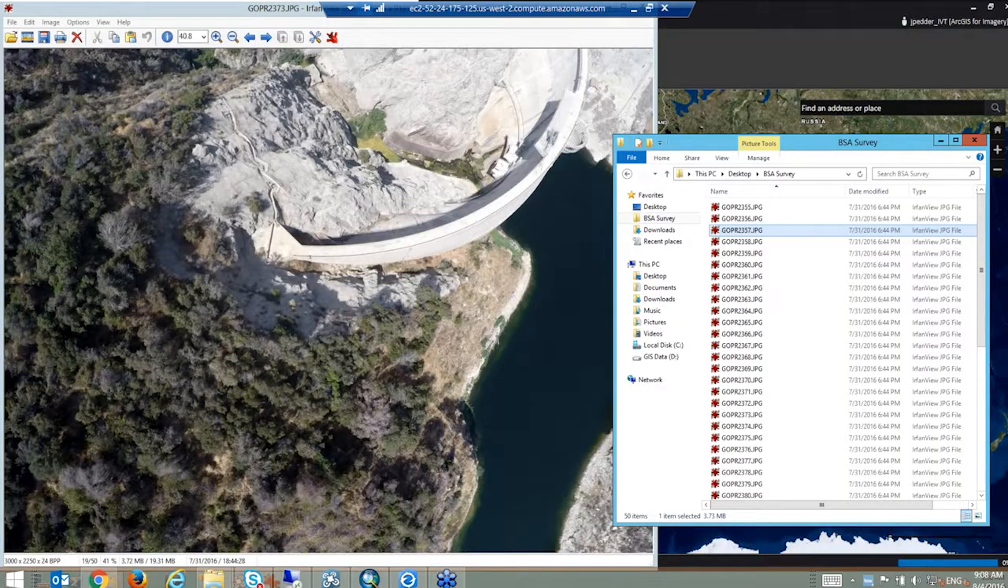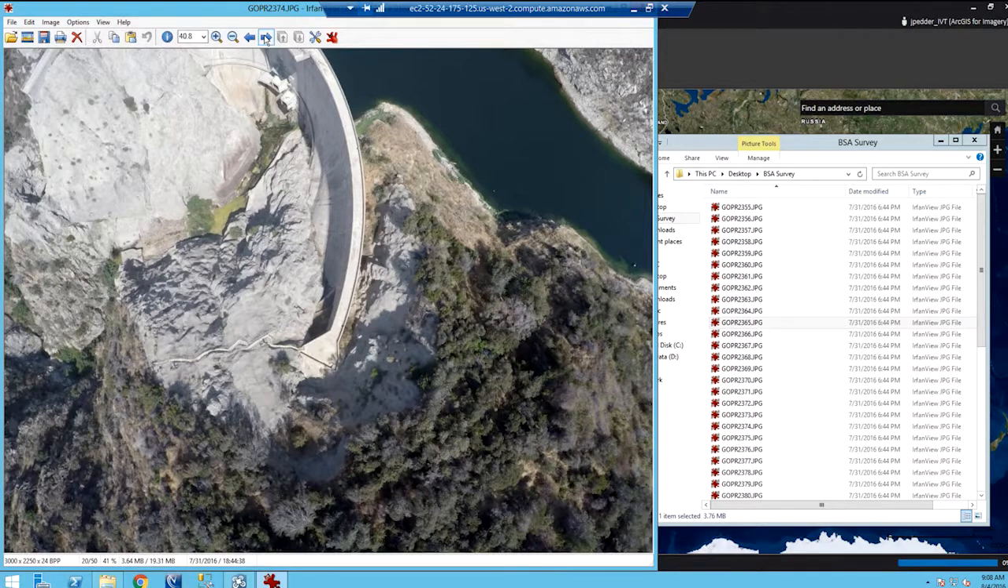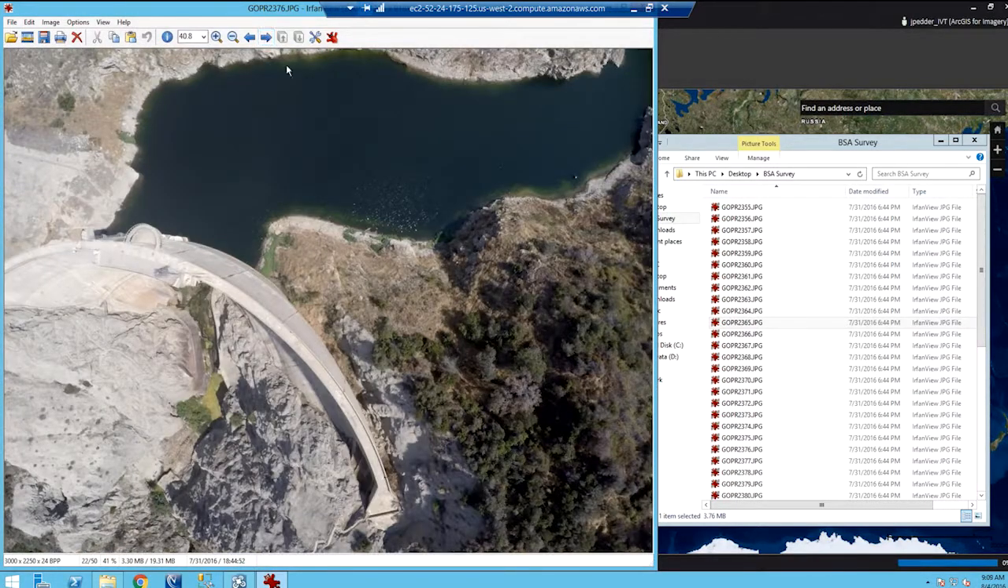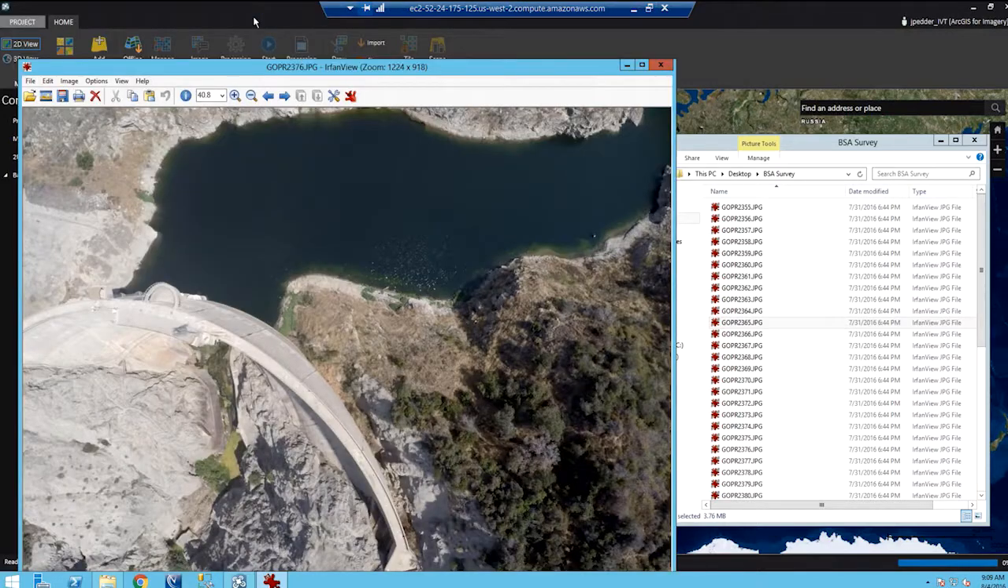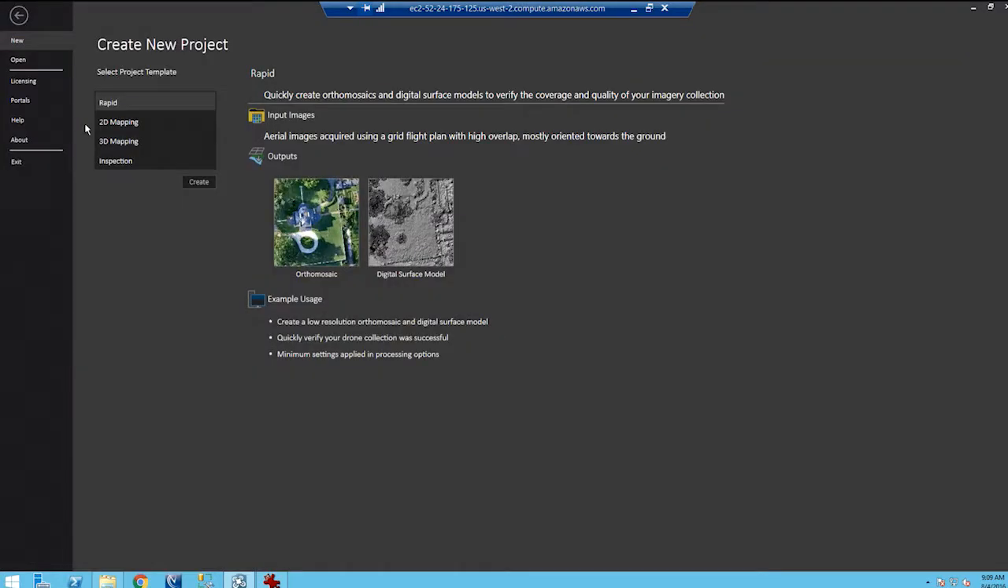Okay, thanks, Laurie. What you're seeing on the screen here is a collection of images that I flew this weekend. You can see this is a dam. I've got 50 images here in the folder, and they're individual snapshots. What we're going to do now is stitch all these together into a single ortho mosaic. This is something you would do in the field to verify that you're flying exactly what you need to collect. So I'm going to choose a rapid project and create that.